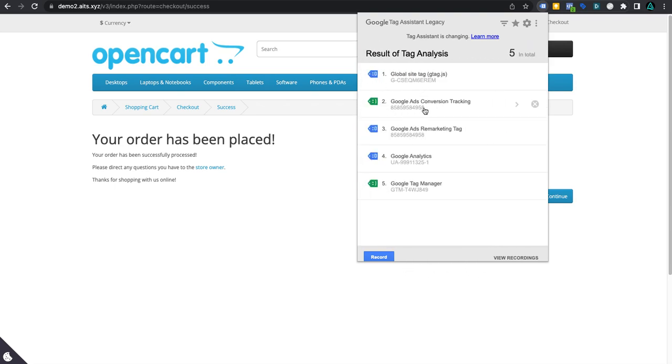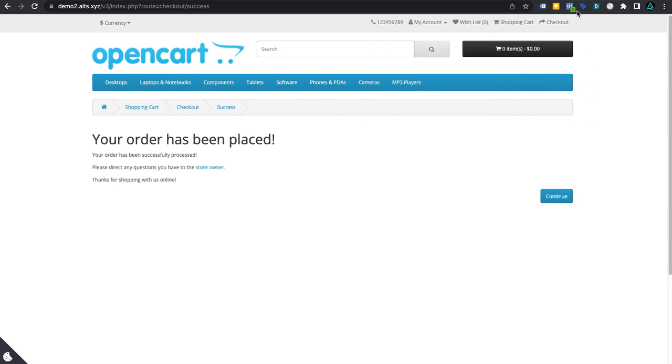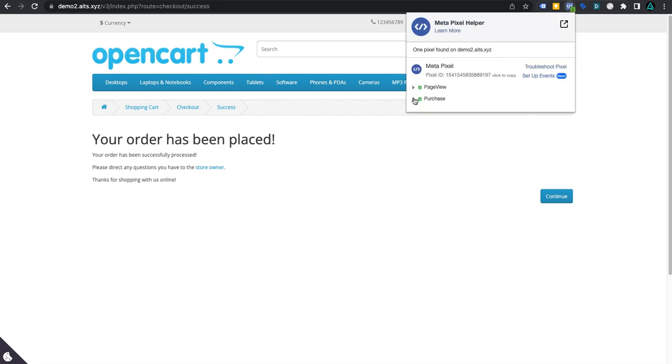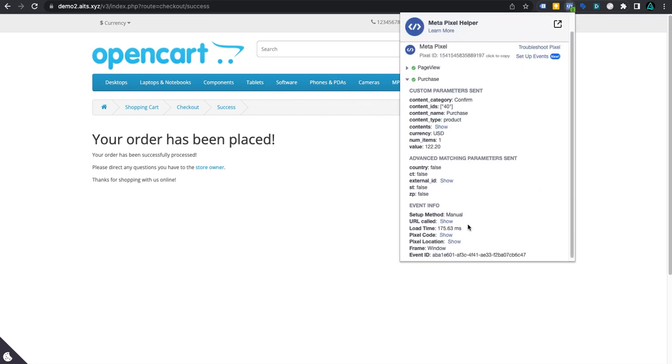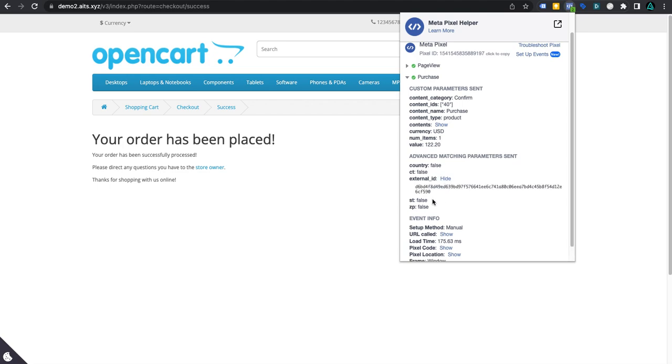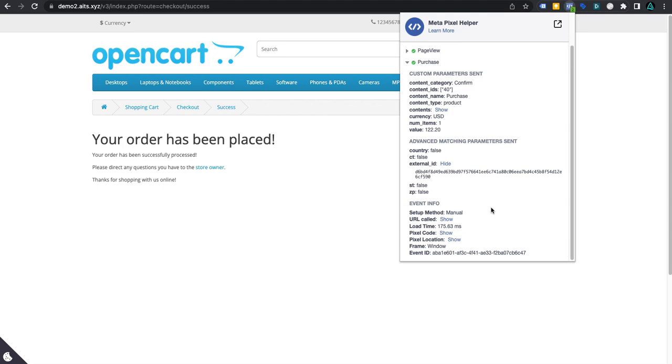So you can see the conversion tag is being fired, the remarketing tag is being fired, Analytics is fired, and everything is working. And same is for the pixel, the purchase has been sent, and even the user data has been sent. The user is not saved, so that's why I think so. The user data is not saved.